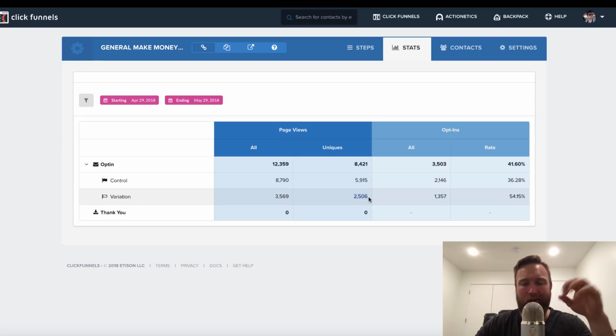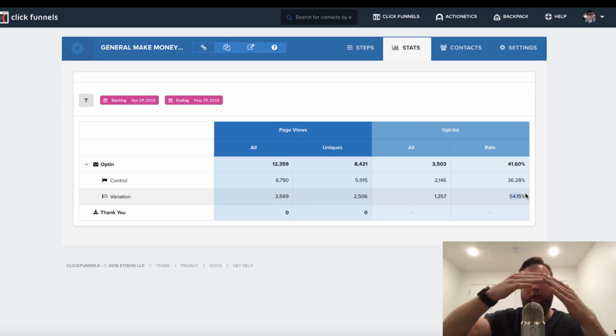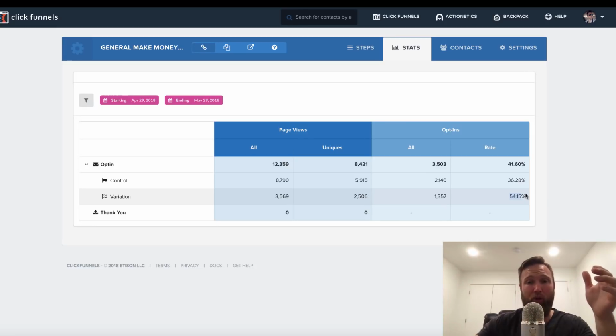So I'm going to wait until this one gets roughly right around 5,000 to determine what the winner is. But it seems as though this one is winning with a 54% conversion rate. Anything over 30% is actually really, really good. So one of the principles I want to teach you here is to always be testing. Test every single part of your sales process.